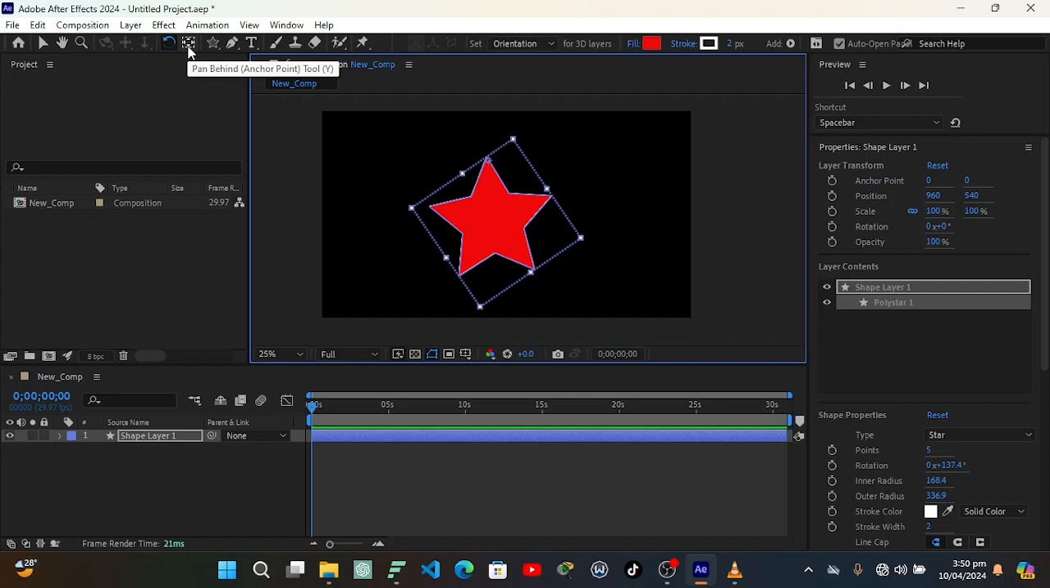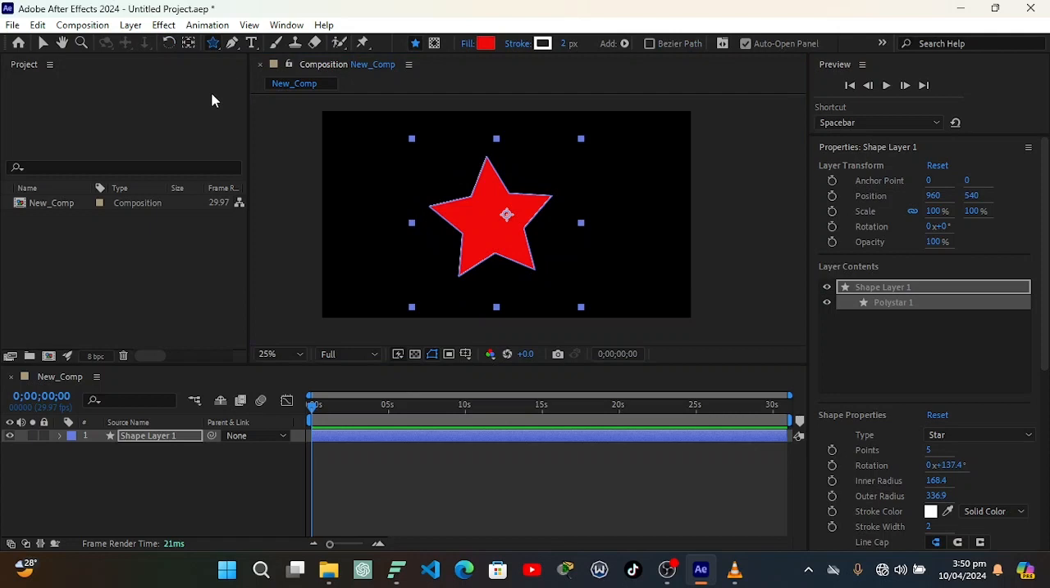The next tool is the anchor tool. I think you have already covered it, so you know what it does. Then this is our rectangle tool. When you want to select this rectangle tool, it has other tools inside.